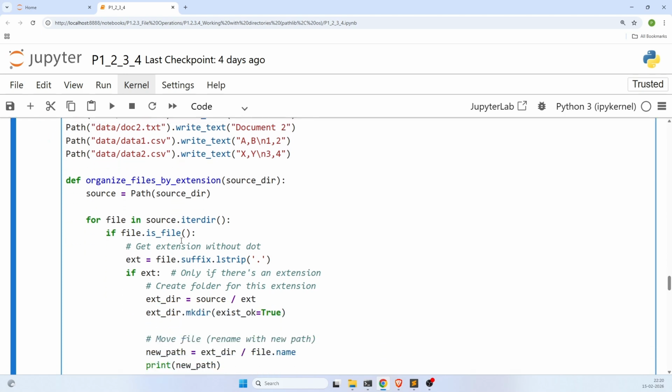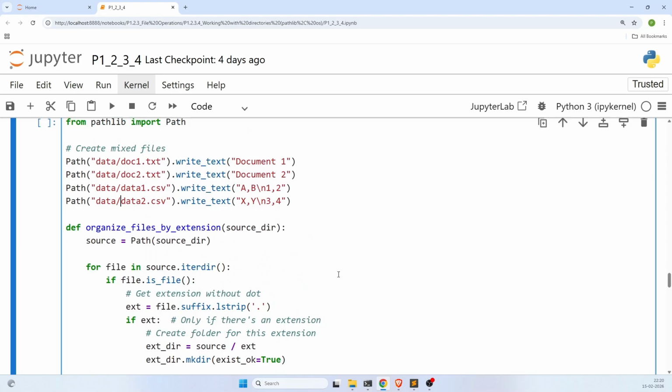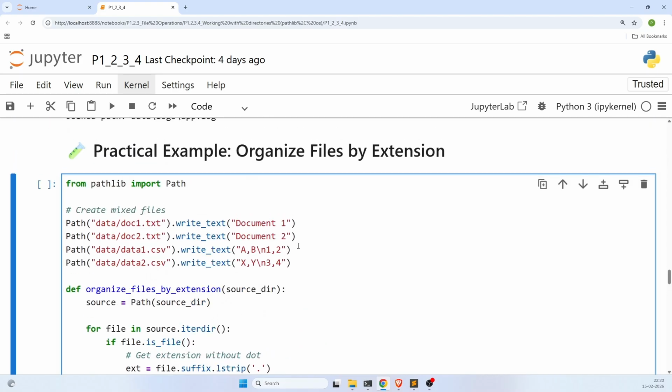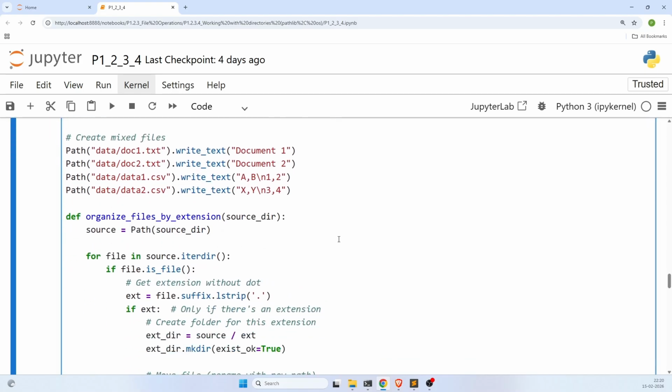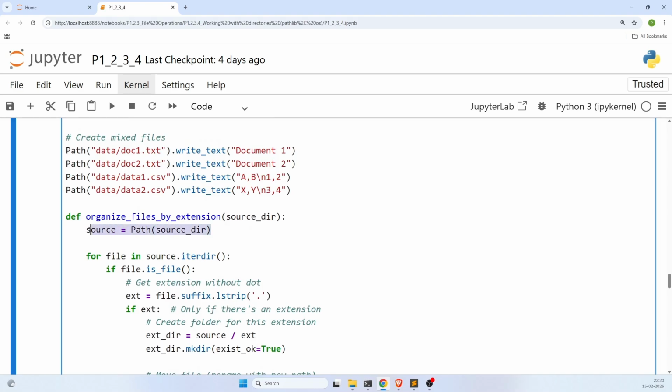The goal is to organize: all the txt files will go to one directory and all the csv files will go to another directory. So how do you organize? Here I am iterating through the directory. This is the path object. Using iterdir, you can iterate, which will give the list of all the things.